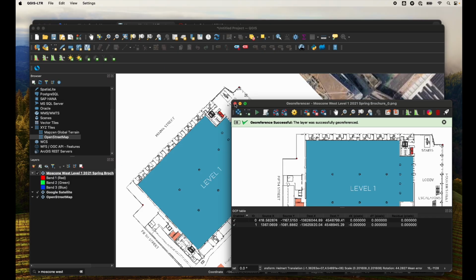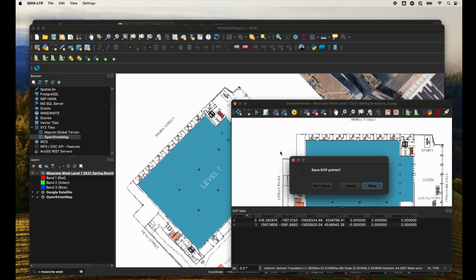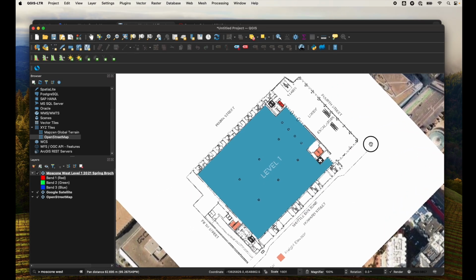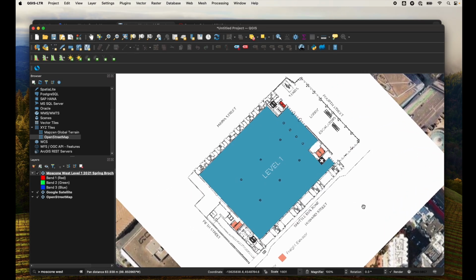I'm done at this point with the georeferencer, so I can close out of it, and I don't necessarily need to save my points because this was just temporary for what I'm doing. So no save. But I don't like this white background. How do we get rid of it?